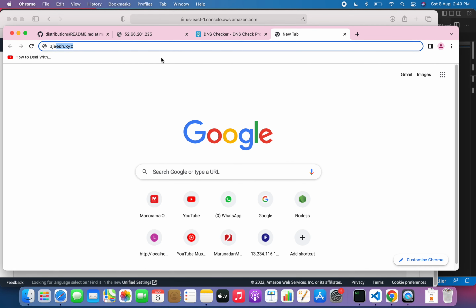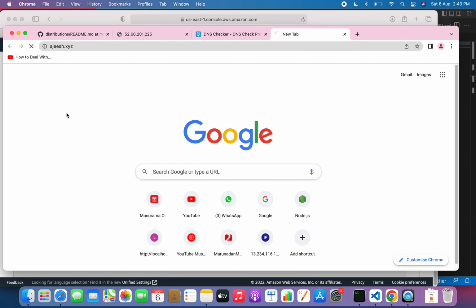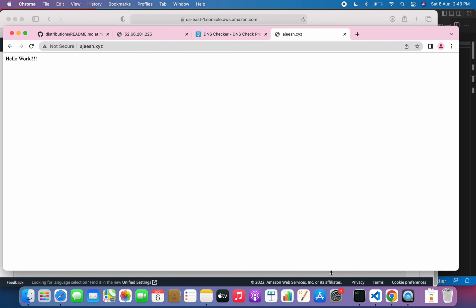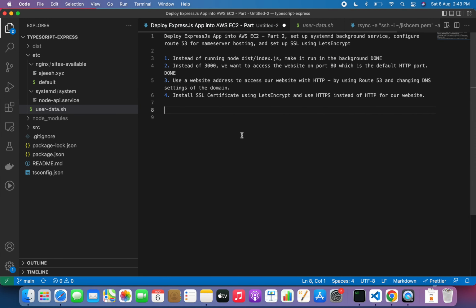So we'll open agis.xyz. Yeah, that just worked. So this is how it worked. We have this now working.